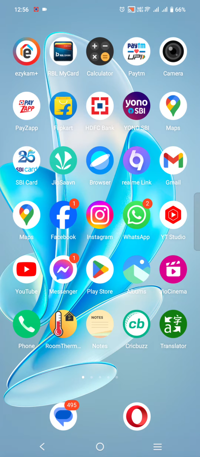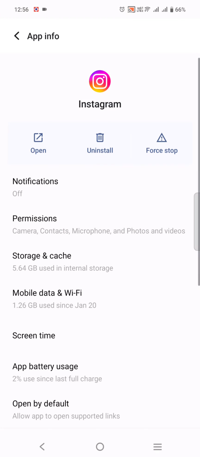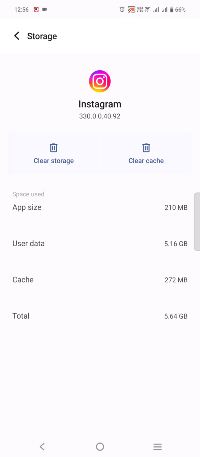So press and hold the icon of Instagram, and once you press and hold, release it, and then you will find app clone and remove, and just above app clone you will find an exclamation mark, and we need to click on that. And then the third option will be storage and cache, and once we click on that, you will find clear cache and clear storage.